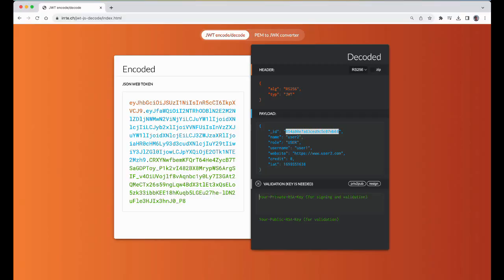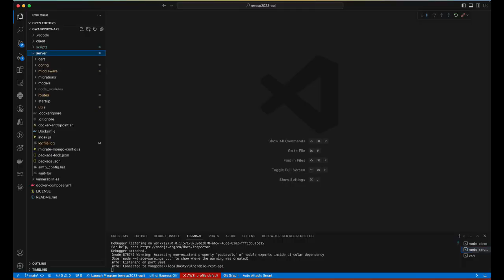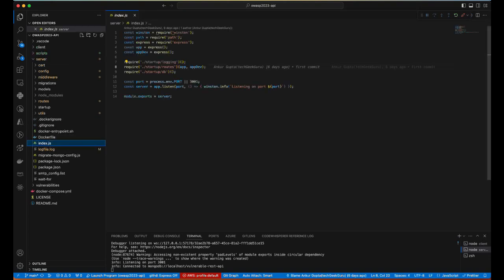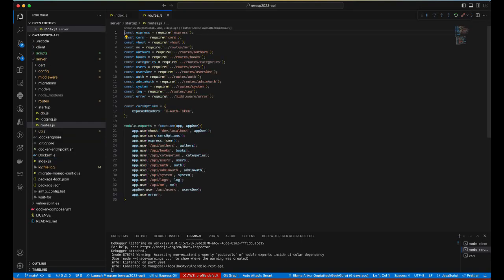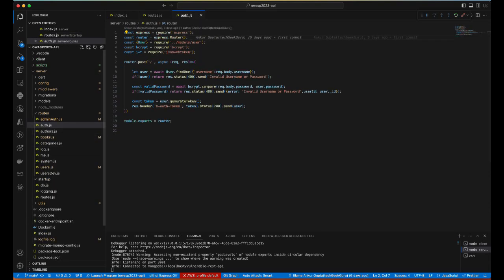Now let's go back to our code and look at how it's happening. Let's go to the server and then to index. Here we have all the routes listed. I'm going to the routes.js file, and here you will see that we have the API auth endpoint, which is sending the request to the auth.js route file. Here you can see that we have the JSON Web Token npm package imported.